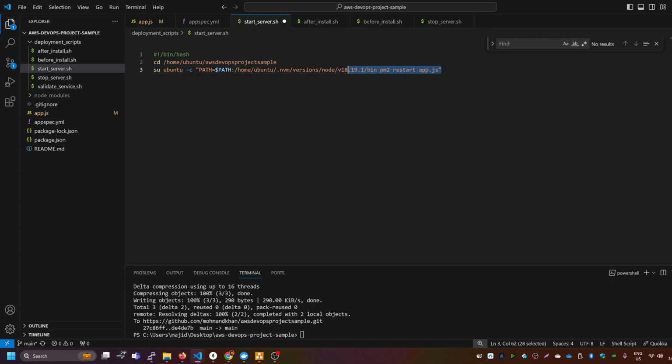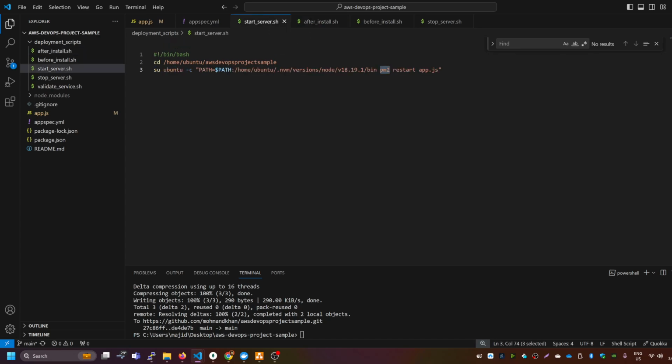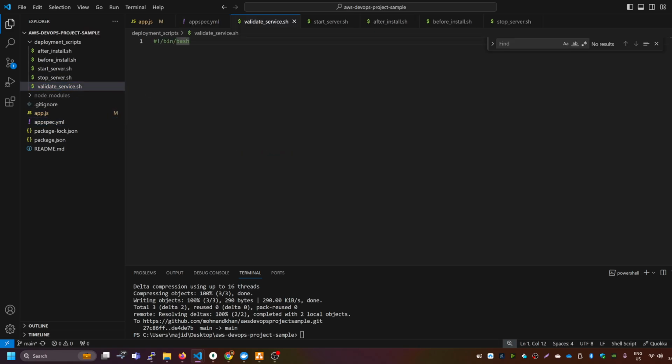And I have practiced this so many times, so that's why I'm writing this command, because the root will now use this command and it will go and follow the whole path of the pm2 and then run the pm2 command restart app.js. And we are running this because after the new npm install command, after this sudo npm install force, we need to restart the server, otherwise the changes might not work, right? So this is the start server, and then we need to validate service, which is again, I guess, an empty file, but you can run your own commands here according to your need.